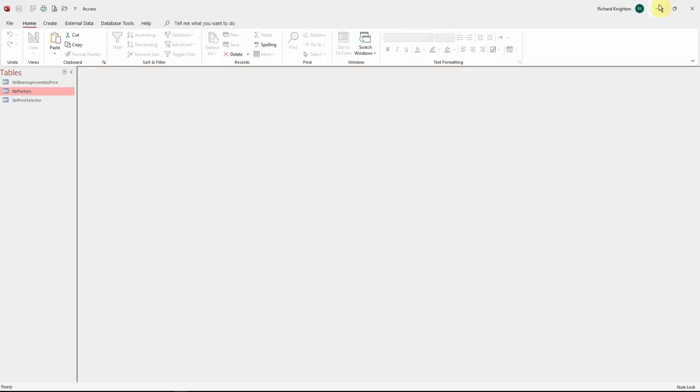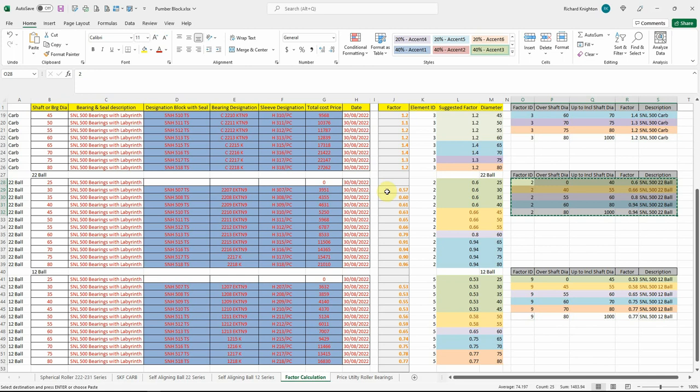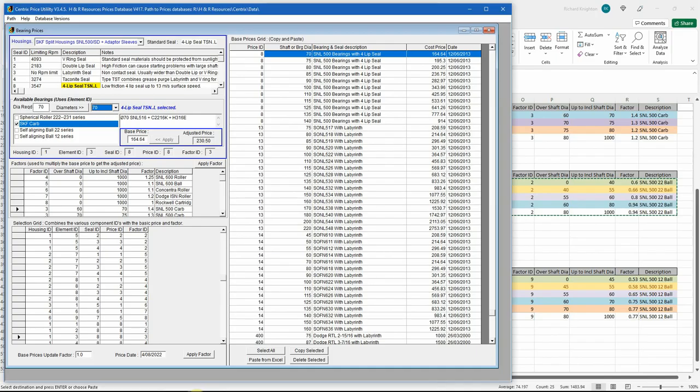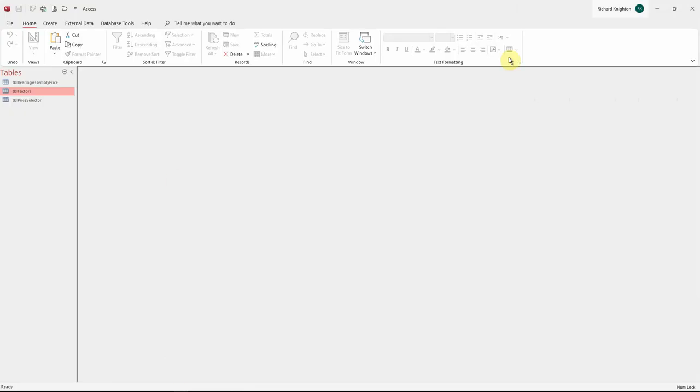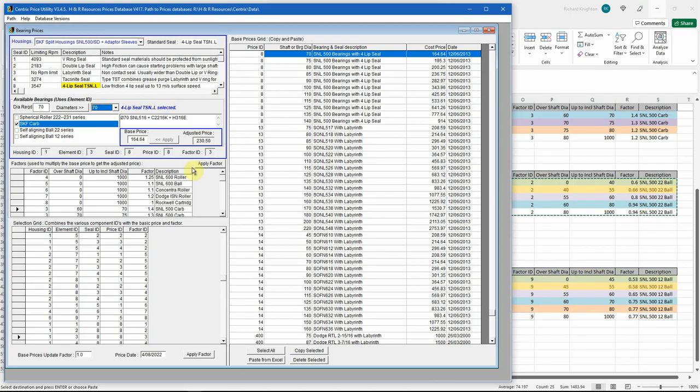Now let's have a look. I can close that, open up the price utility. Incidentally, you can have the price utility open at the same time as the database, as long as it's on the same computer. So let's have a look now. We did that. We want the 2-2, which is still used as a factor of 2.